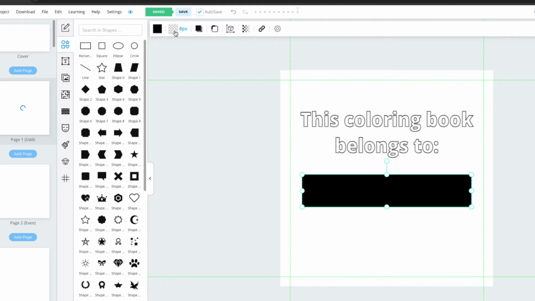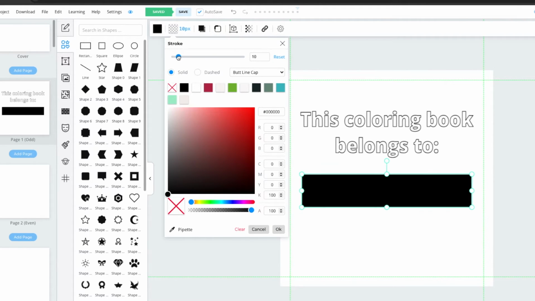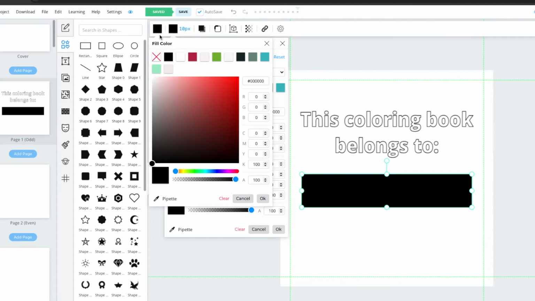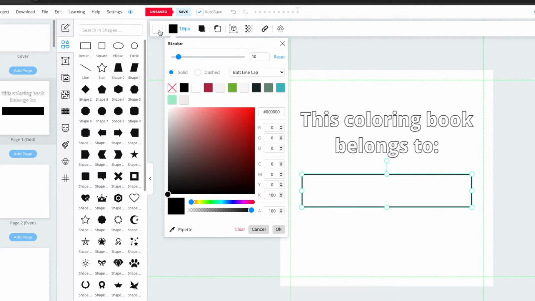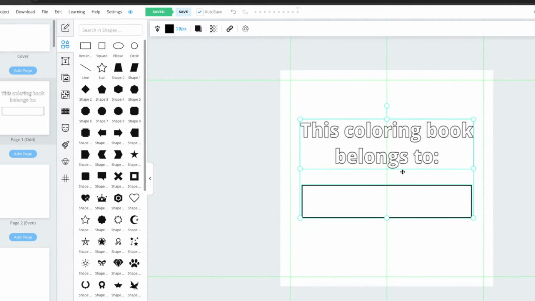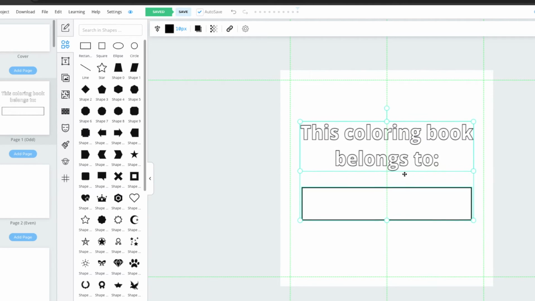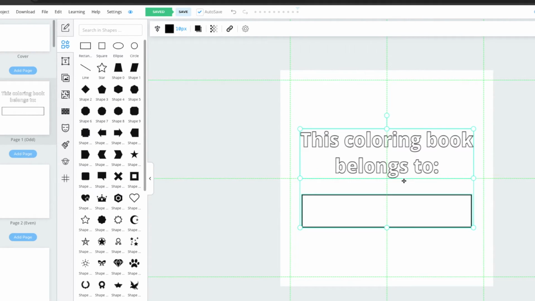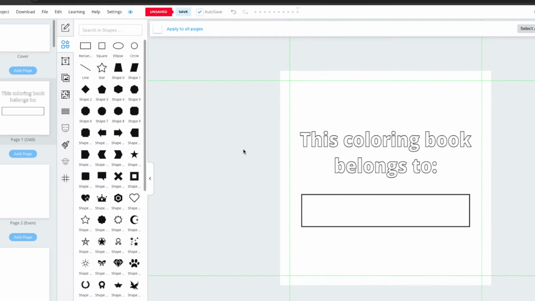So on 0px, we're going to change that to about 10. We're going to keep it black. And then for the color, we're going to make this white, or you could actually just select no color. So whichever one you want to do. So then this is where the kid would put in their name. We're going to make this whole thing centered. Like that. And so that is what the front page looks like.